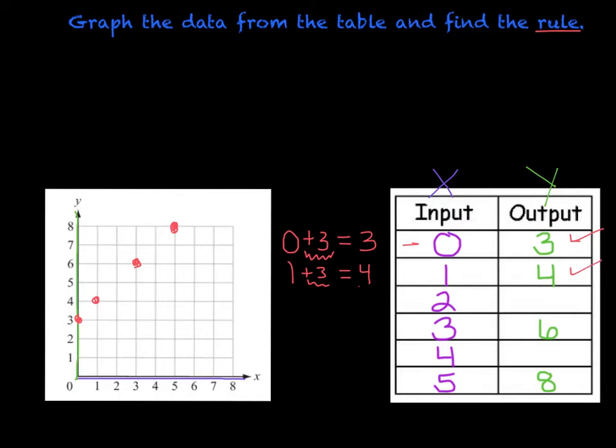Let's check it for another one. It's important to check it for several data points on your table to make sure it works for everything. The input is 3, the output is 6. My suspected rule is plus 3. Indeed it works. And we'll check down here. Indeed it also works for an input of 5. We get out an 8. Great. So we can see that our rule here is an input plus 3 is going to give us y.